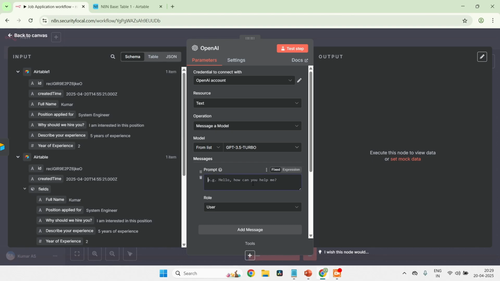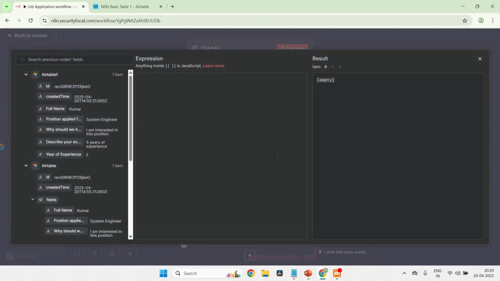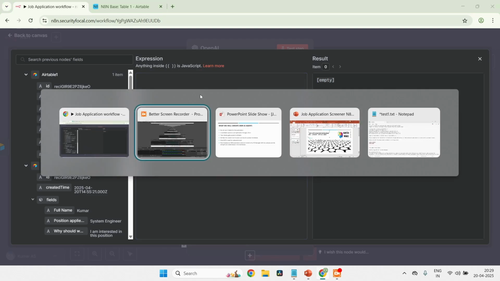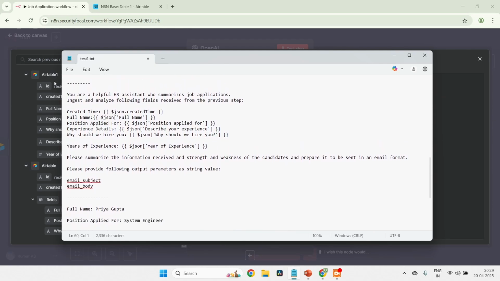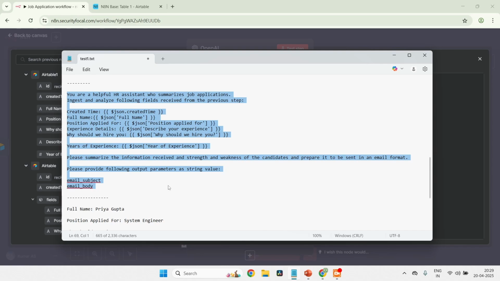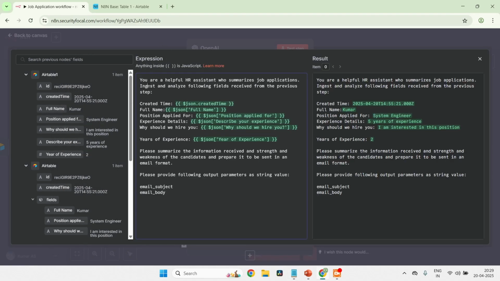And then the prompt section. I'll just go to expression, and let me just enlarge it a bit. Here we will put the details on what we expect from this node, and I have already created a prompt in a textual format, so I'll just copy and paste these details here. Here you can see the details. You are a helpful HR assistant who summarizes job applications. Ingest and analyze the following fields received from the previous step. And these fields, let me delete, and we will just re-add those fields.